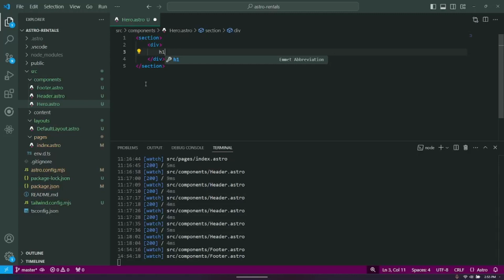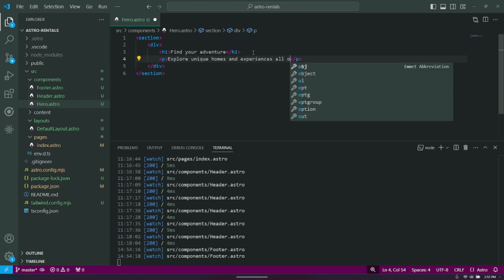Want an H1, say something like "Find your adventure," and a paragraph that says "Explore unique homes and experiences all over the world."